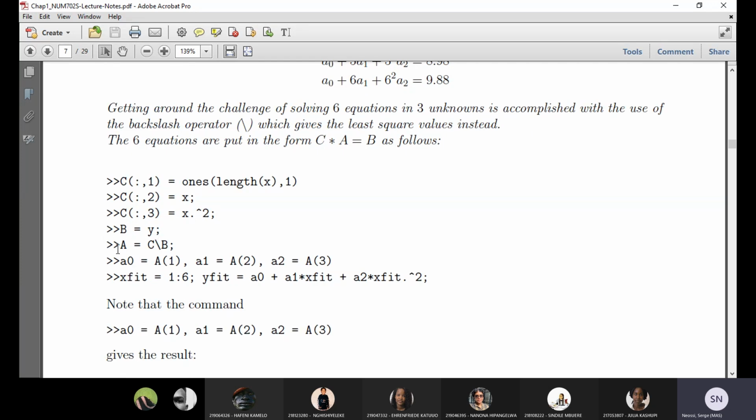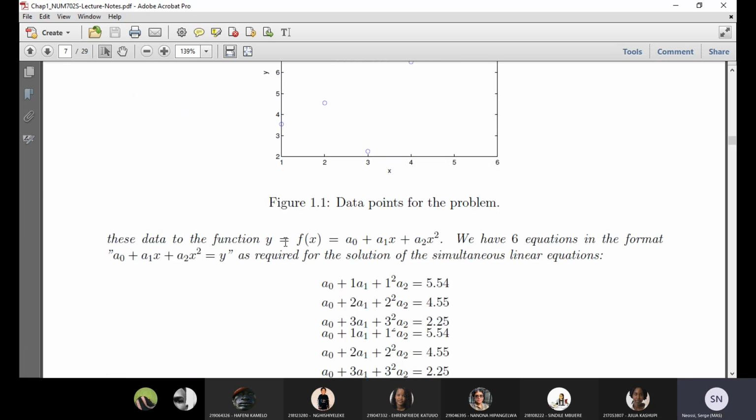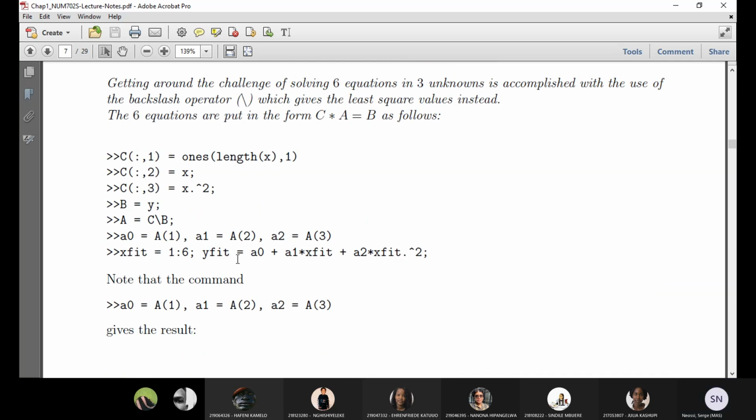So now, when we solve that, we can extract the component A0 from the first component of capital A, then A1 from the second component, A2 from the last component. And now from there, we can obtain the equation of the fit. We want to fit the data using this quadratic equation, so we need our A0, A1, A2, and write our formula. That's what we are doing here. Once we have our A0, A1, A2, we use this, and then we can plot.